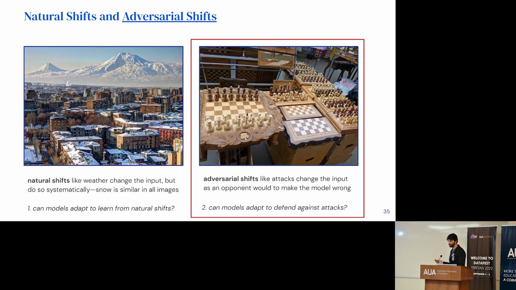Now I'm going to move on briefly to the adversarial case. Everything I showed was for natural shifts, right? Things like the weather. Now we're going to look at what if an attacker is actually specifically trying to make our model wrong. Is there a way we might adapt to this and better defend our model?